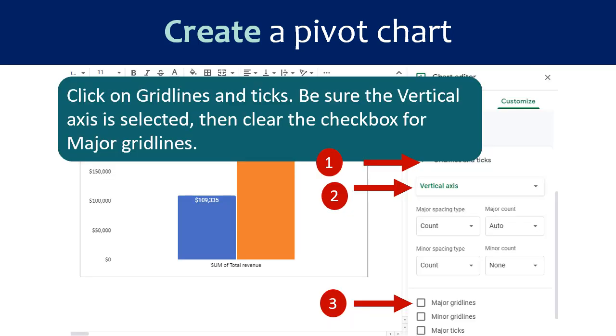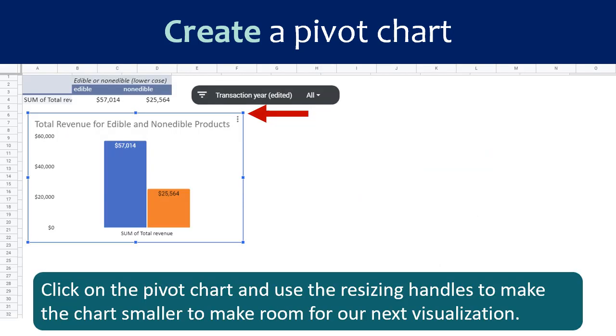Click on Grid Lines and Ticks. Be sure the vertical axis is selected. Then clear the checkbox for Major Grid Lines. Click on the pivot chart and use the resizing handles to make the chart smaller to make room for our next visualization.